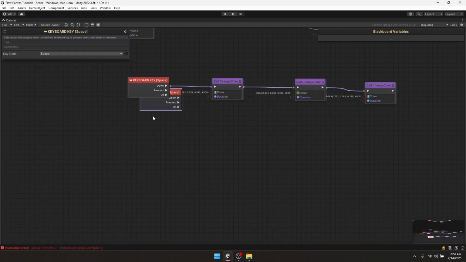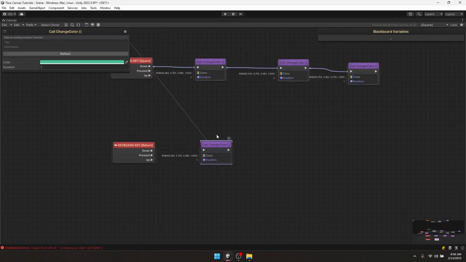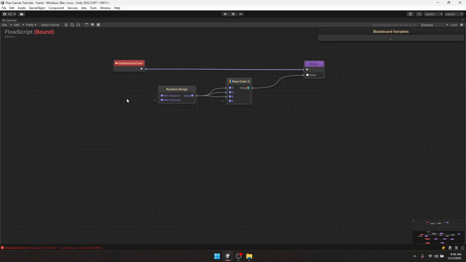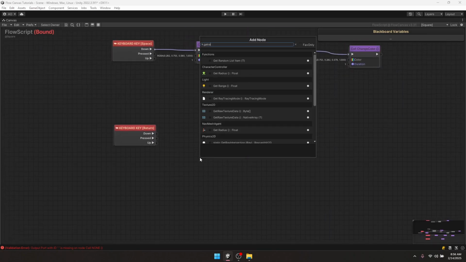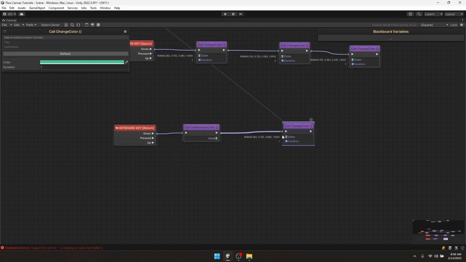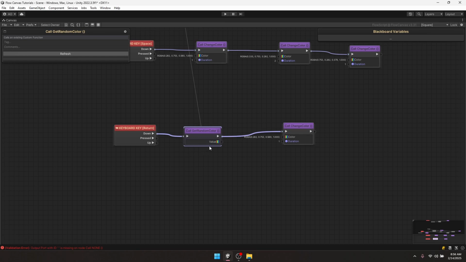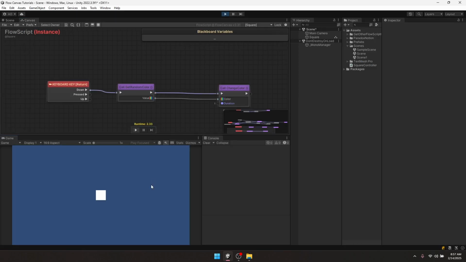Let's duplicate this keyboard key event, change it to be return, copy paste this, call change color, and we want to call get random color. So we simply press space, type in get random color. There it is. Plug it in, and you see our node is being dynamically created to have that return value right there, very cleanly. So we do that. And now when I press enter, it has chosen some random colors.